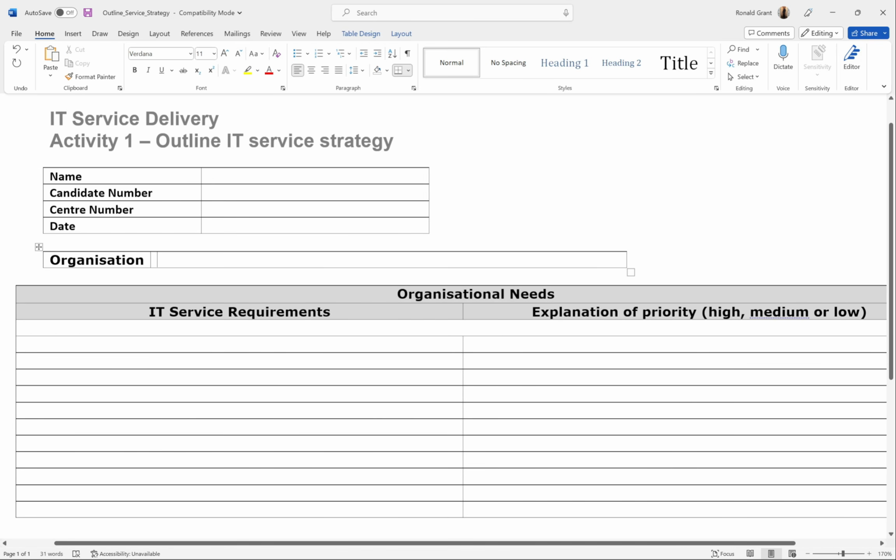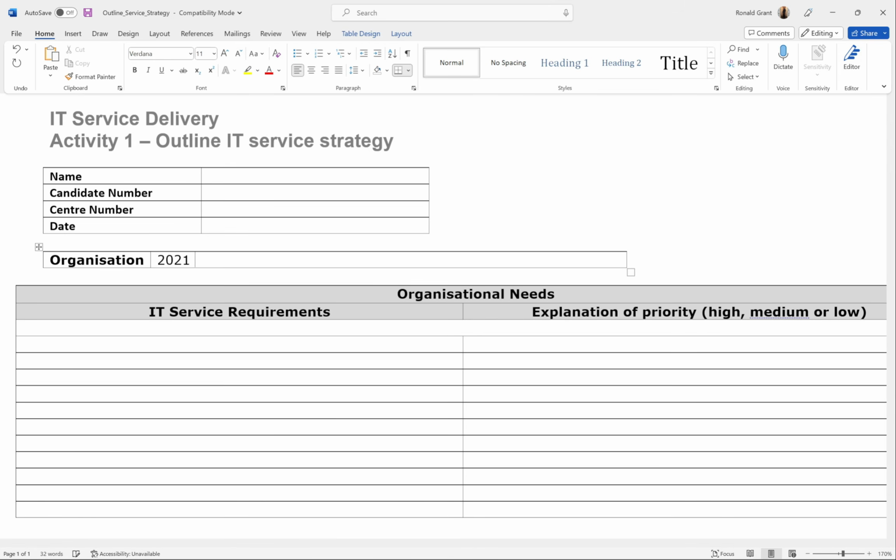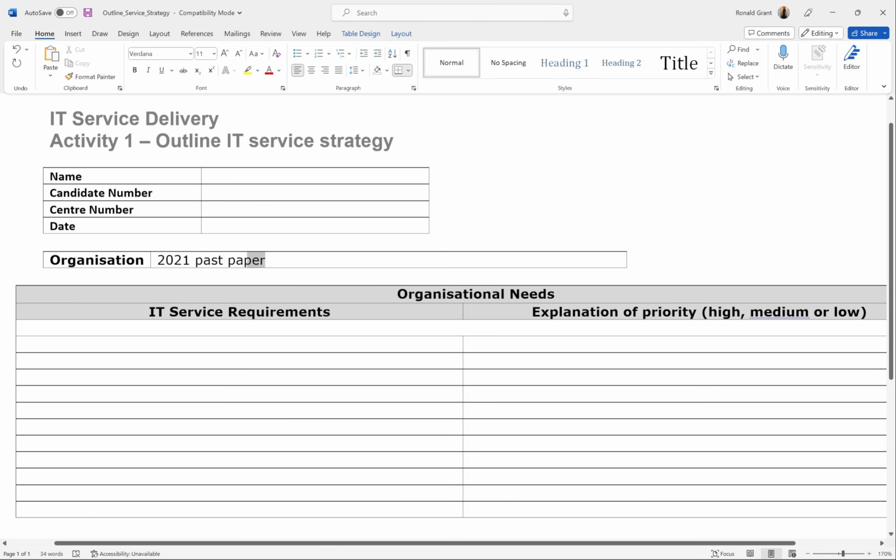Date and the organization. This is going to be the name of the company you're working for. And I don't even remember what the name was. I think it was Rico's Restaurant or something along those lines. Again, this is from the 2021 past paper. So whatever company you've been given, I could really open it, but I'm not going to do that now.